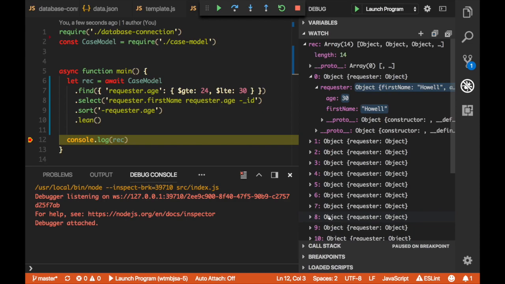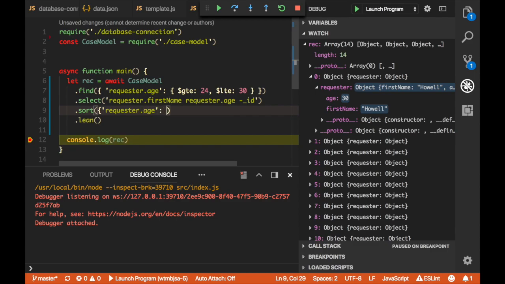This is not exactly how it's done in MongoDB. This is a structure that Mongoose provides you, this minus requester age and so on. But also in MongoDB, it's very straightforward. You do it just like this. Requester age: 1. If you give 1, it sorts in an ascending manner. If you give minus 1, it sorts in a descending manner.